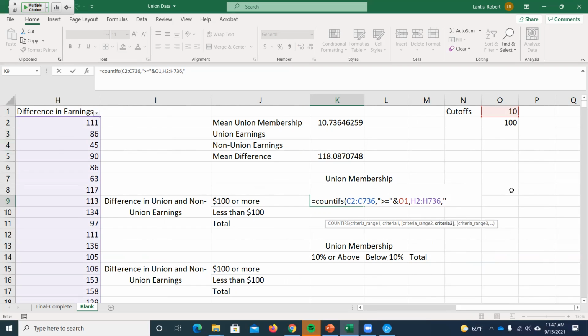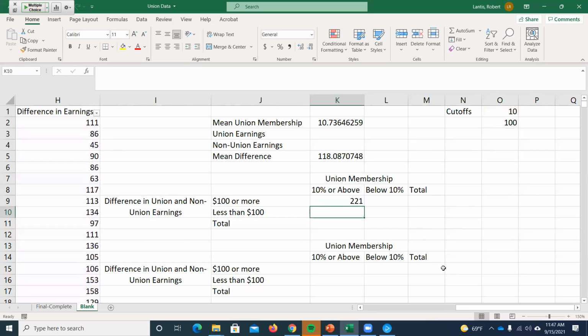So then comma, well, why am I looking at that difference in earning variable in column H? Well, I want to check to see, is it $100 or more? So is it greater than or equal to? Then instead of putting the $100 value in, I've got it up here in a cell to make it easier if I want to make changes in the future. And this should count for me the number of industries in my data set that have 10% or higher union membership and a wage differential of $100 or more. Right? Sure enough, it gets 221.